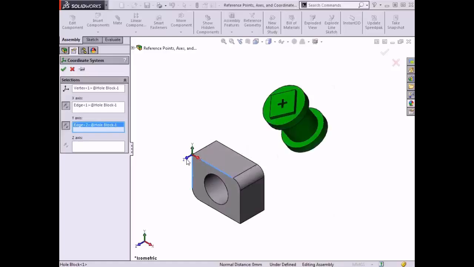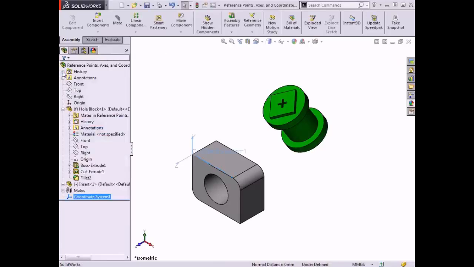I'll make sure that the reference coordinate system aligns with the assembly's coordinate system, and click the green check to complete inserting the reference coordinate system. This coordinate system is now available in the Feature Manager tree, and it can be edited the same way as any other feature.